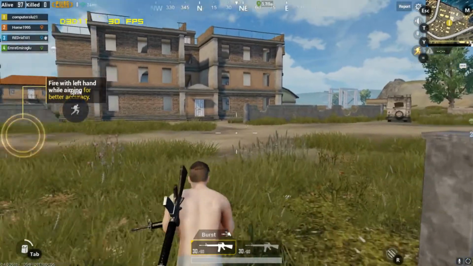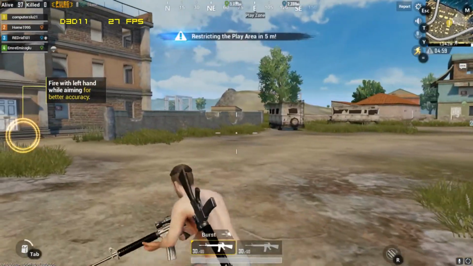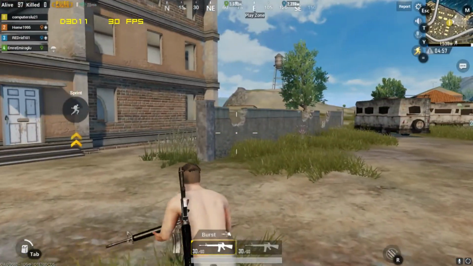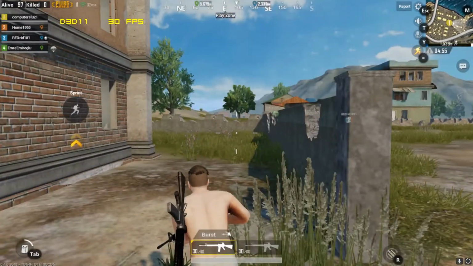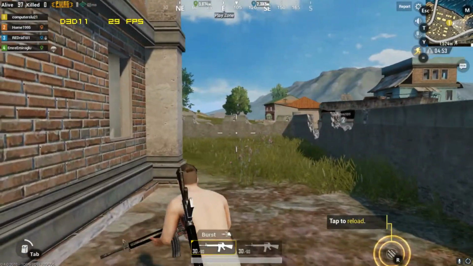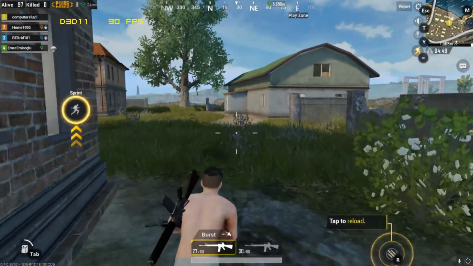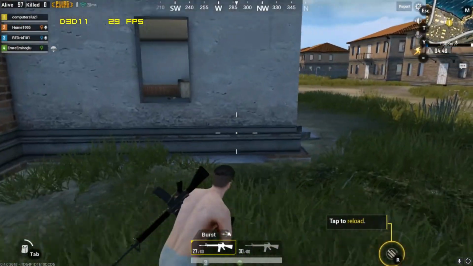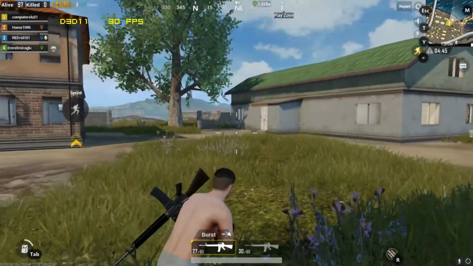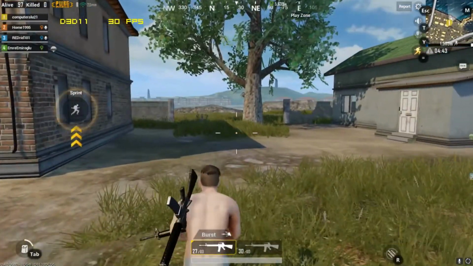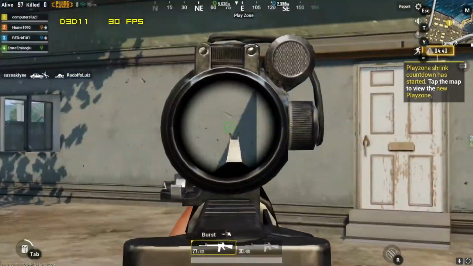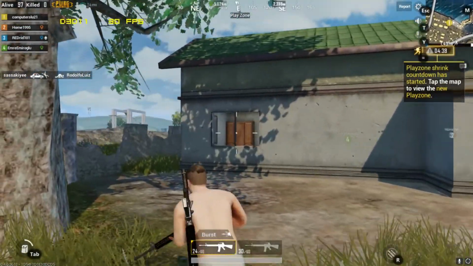Let's just run over here and see what happens. It's doing good. It's actually not doing bad. Oh, it just stuttered again. Yeah, it is dropping a bit, actually. If I remember rightly, when I did run BlueStacks, I did not get any stuttering like that. But then I wasn't running such a high resolution, which is probably the issue here.